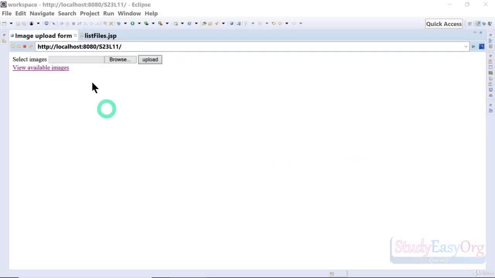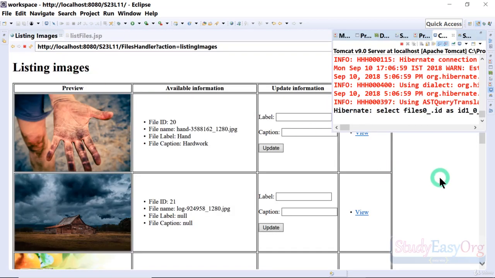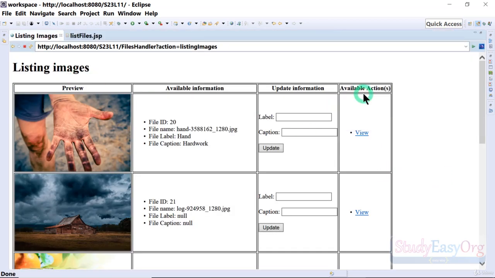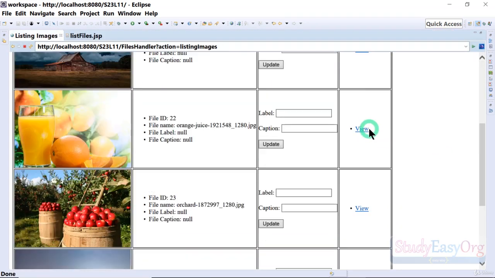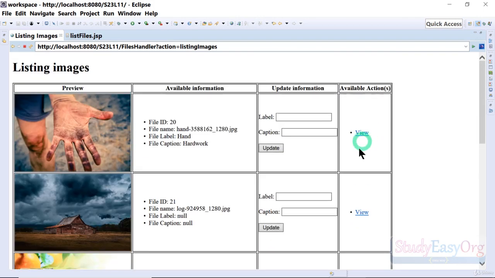In this video we will try to understand how to add yet another action into our existing application. This particular application has only one action, which is the view action, and now we will be adding another action by the name of delete. The file which is responsible for generating this view is definitely listfiles.jsp.